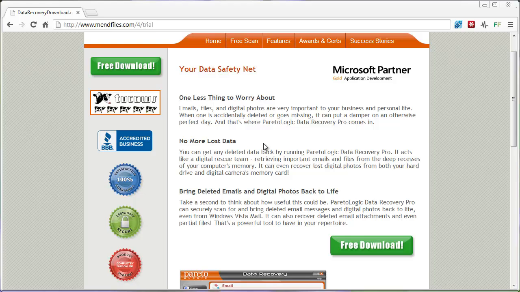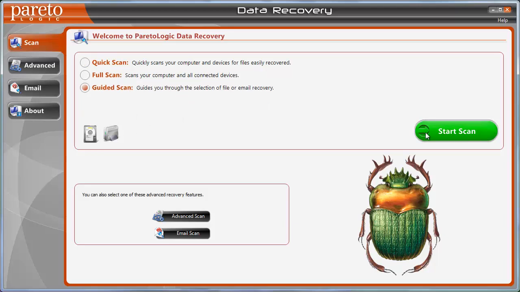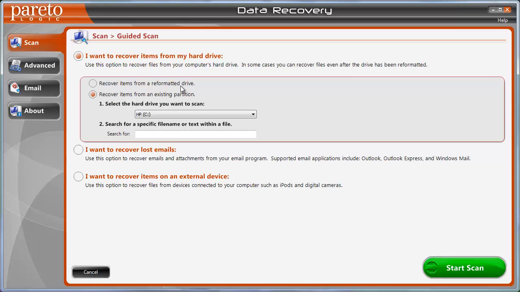But I want to go ahead and show you exactly what the software is and how it works. Once you download the software and install it, this is the screen that's going to come up. You'll see there's a few options: a quick scan, a full scan, and a guided scan. Basically, these allow you to scan different types of devices. The guided scan also allows you to recover items from a formatted drive or an existing partition, recover emails, or recover items from an external device such as iPods and digital cameras. Basically, it'll recover any kind of file from any kind of device.